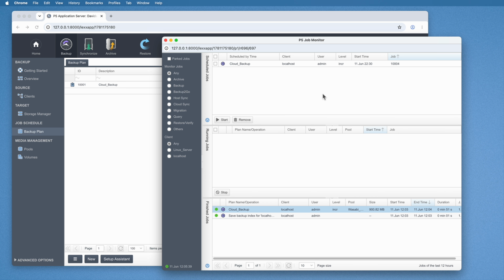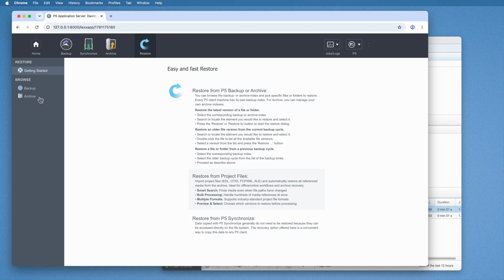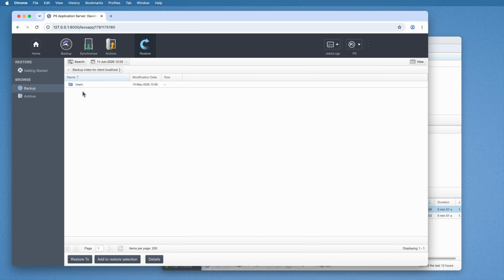Now if we want to see what was backed up by this job that just ran, we go back to the main window. Under the Restore tab, we click on Backup, and then you can see there is a backup index for each of the clients. So we have one for Linux, which we haven't used yet, and one for localhost, which will contain a browsable path down to the folder that we backed up, which was called Sample Backup Data.